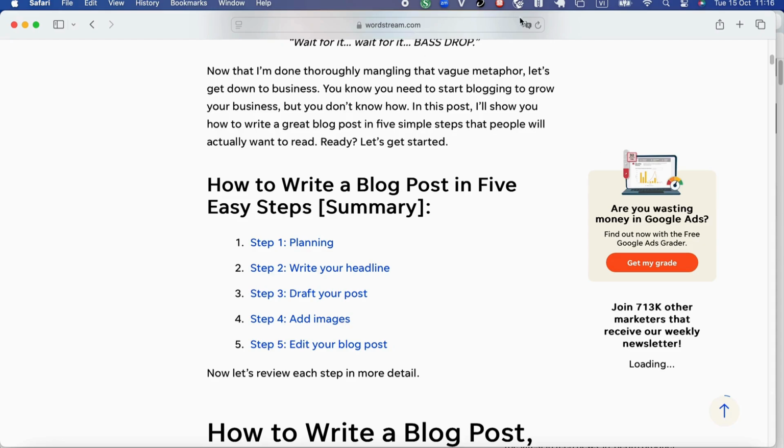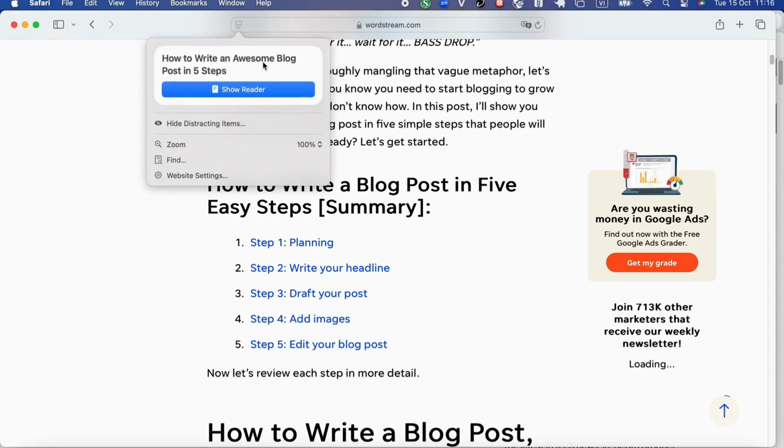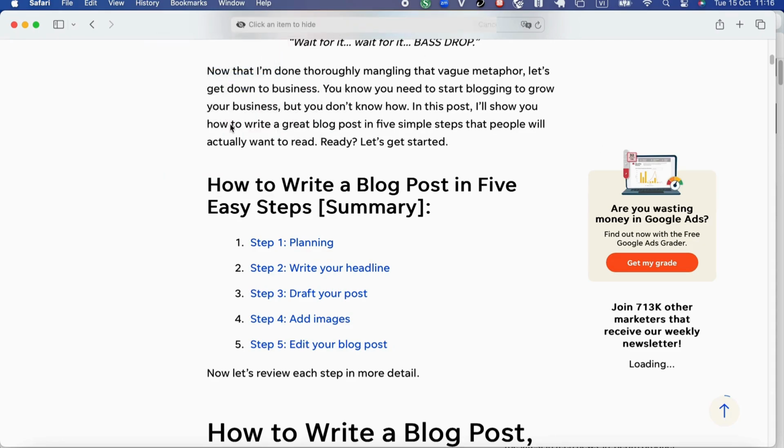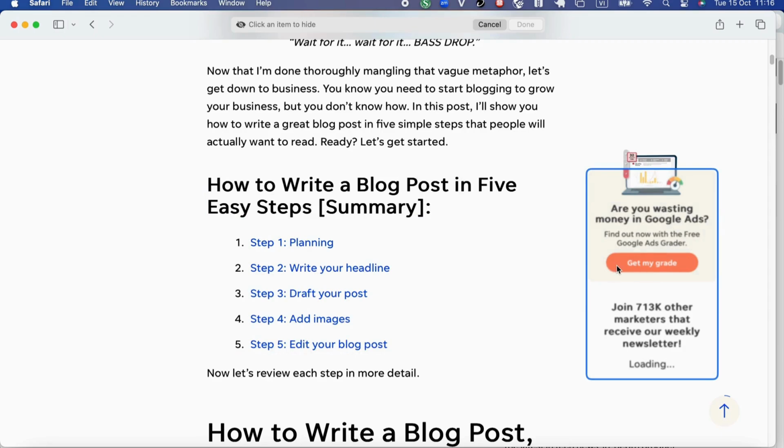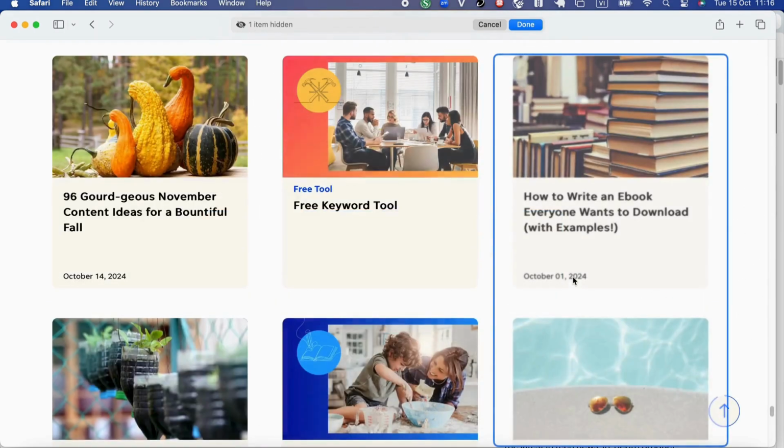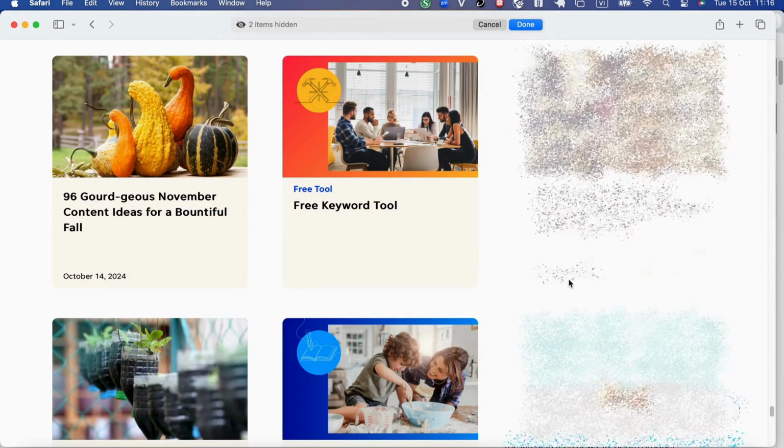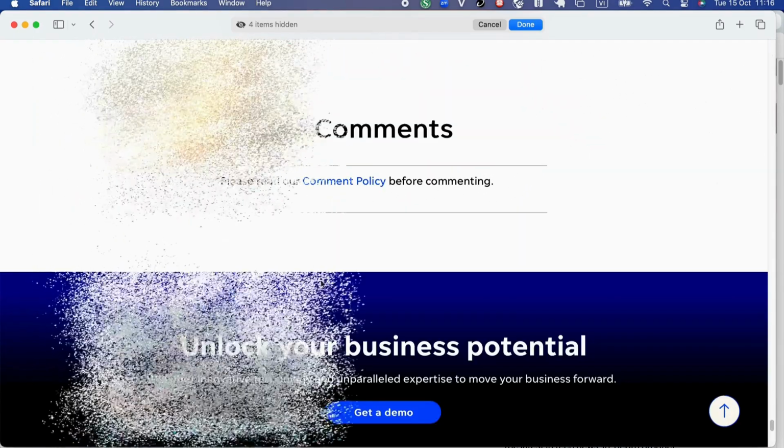Next, Safari's distraction control feature hides intrusive elements on web pages so you can focus on the content that matters. Click the page menu icon in the address bar and select Hide Distracting Items to enjoy reading without the clutter.